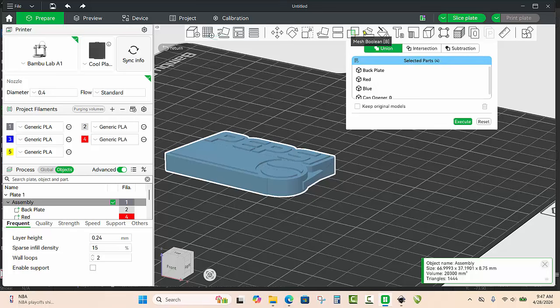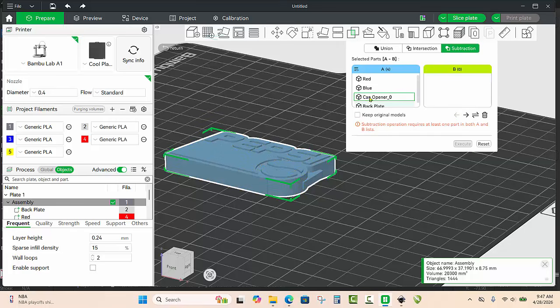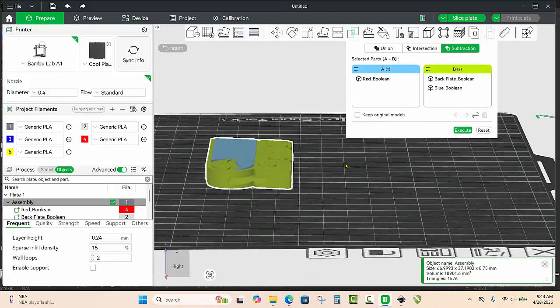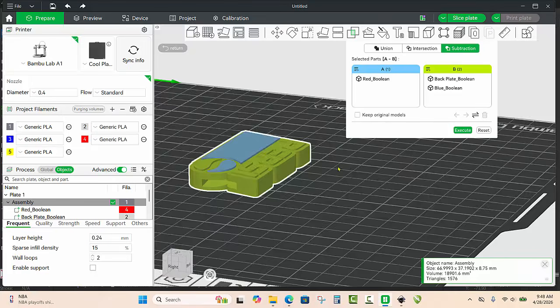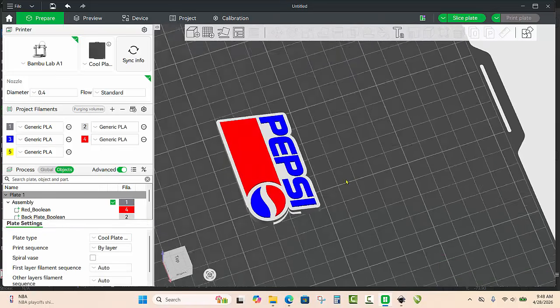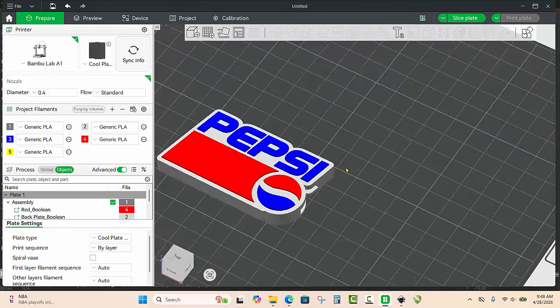So we'll go to our mesh Boolean, come to subtraction, push everything over here, push it all over there. We need just the can opener. That piece right there, move it to the right, and execute. And then we have a perfect hole to pop our top. Okay? Beautiful. So now what we need to do is add a little key ring.